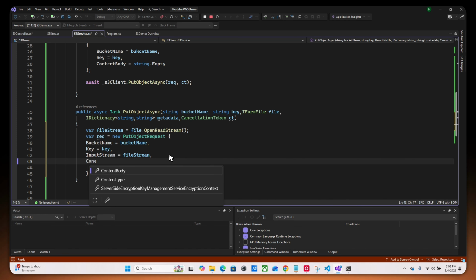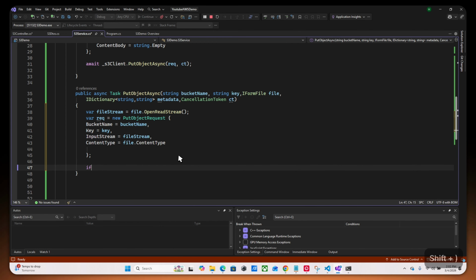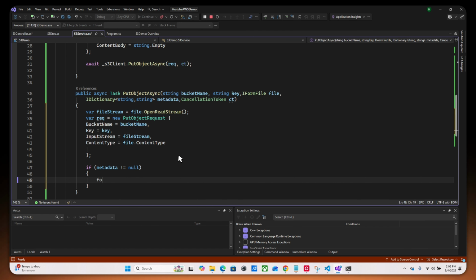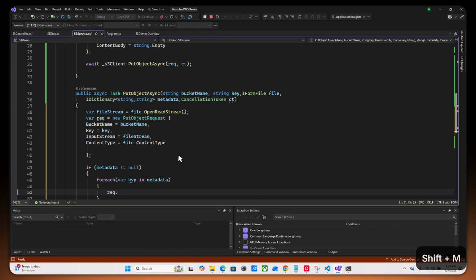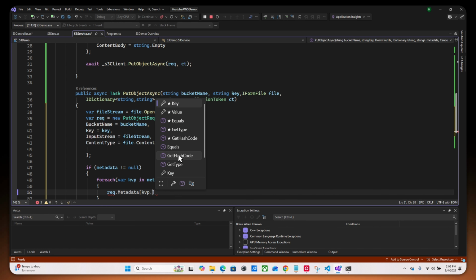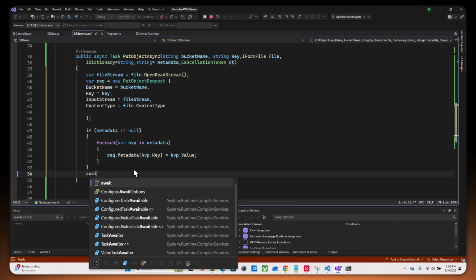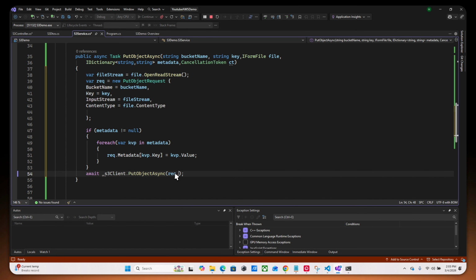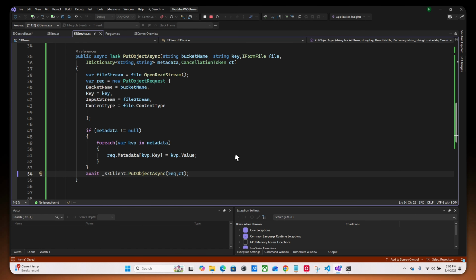Then we would also need a content type, and we are going to fetch that from the file. And then now let's add the metadata. So if metadata is not equal to null, then I'm going to iterate for each var key value pair in the metadata dictionary. I'm going to say request.Metadata[kvp.Key] is equal to kvp.Value. And then finally, I'm going to call my S3 client and put the object into it. And then let's also give the cancellation token. So this is how my S3 service for uploading the object will look.